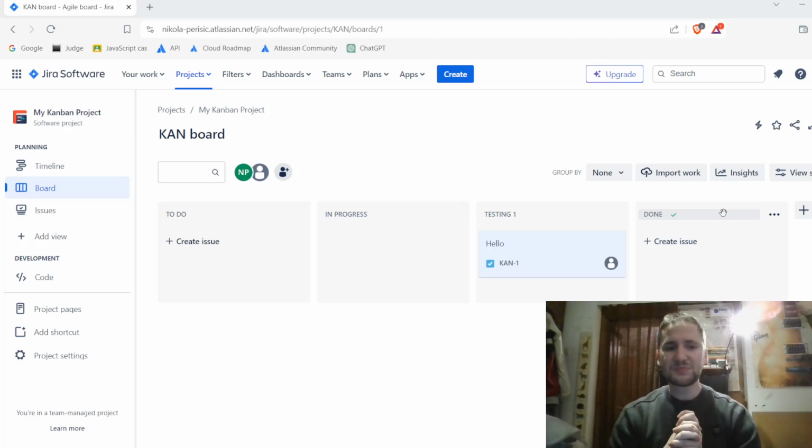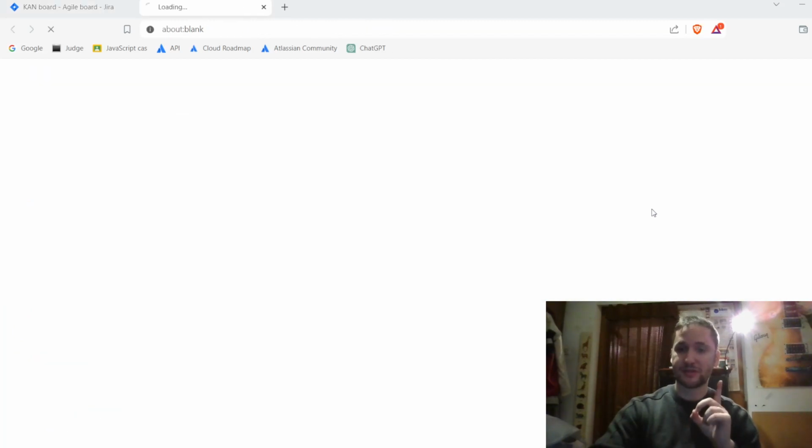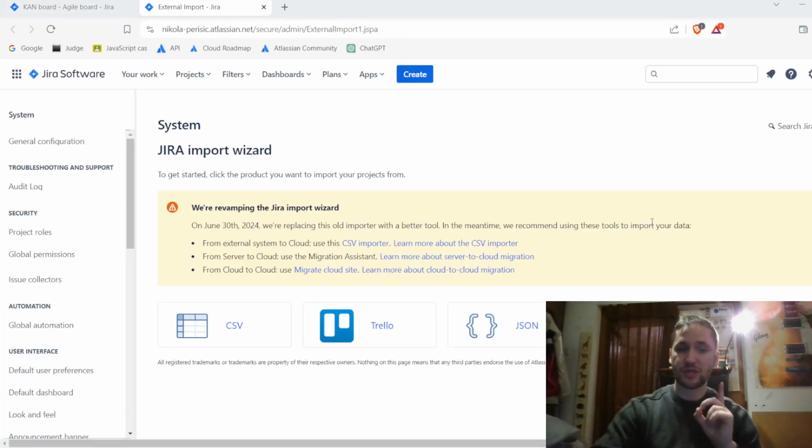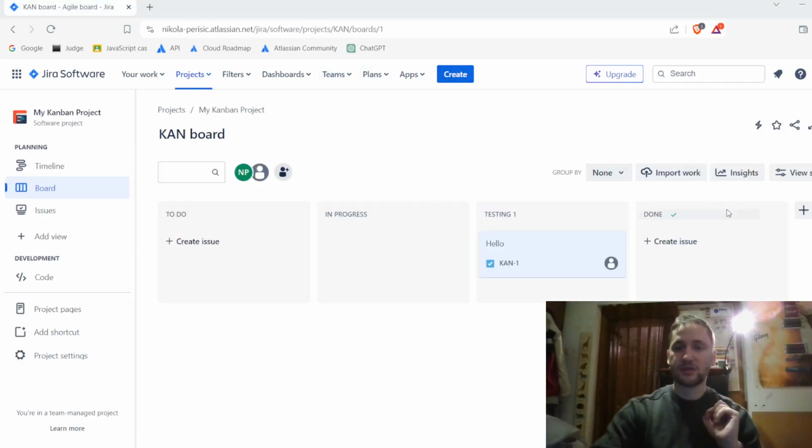So that is one of the things that you actually have in there. The other things within the team managed project, as you can see in here, I haven't seen this. This must be a new feature by Atlassian that allows you to import your work, right? When you're importing your work, you can either import it with a CSV file, with Trello, or using JSON.